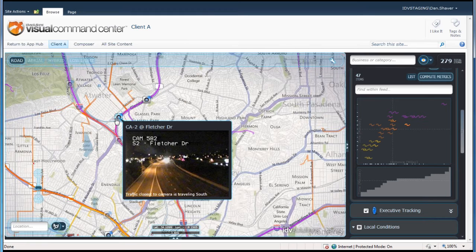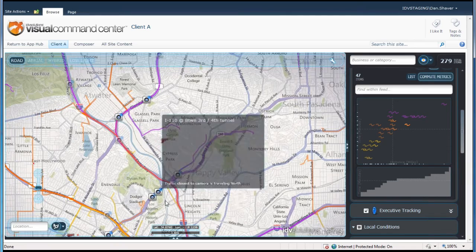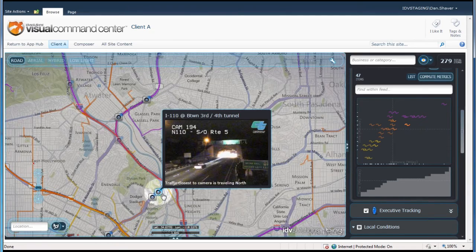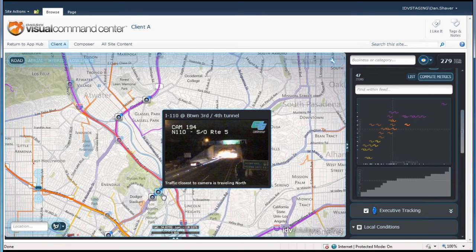But we can mouse over this camera. It's an IP camera, and we can see that it looks like traffic is flowing okay. It looks like everything is kind of business as usual. So I'm not too concerned about sending a notification out to the employees in that area, because it doesn't appear that anything was really impacted by that shooting that happened in California.